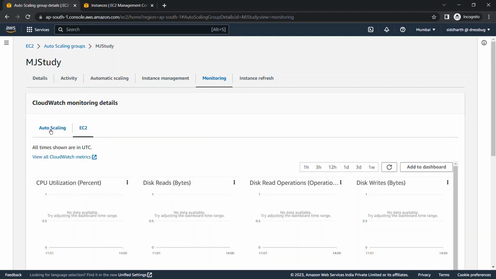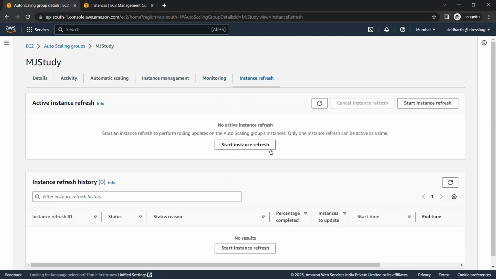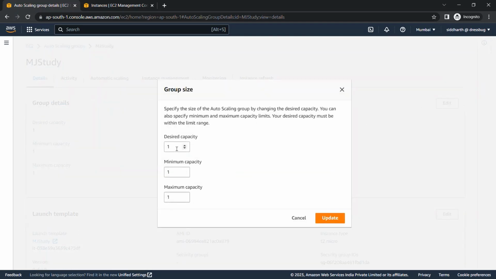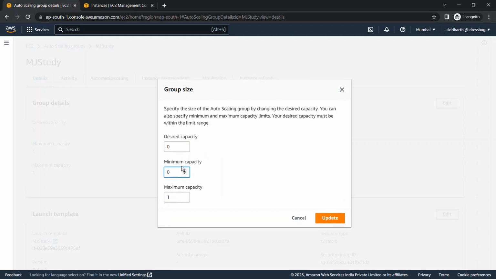Now instance refresh. If we edit the instance in the instance refresh, then we'll refresh the instance. Here we added the desired capacity as 0 and minimum capacity as 0. As I told you, both the values should be the same, so I'll change the desired capacity as 0 but minimum as 1. You'll see that I get an error message: one or more required fields are missing information or have an invalid value. So what I need to do is make the minimum capacity also 0. I'll update now, and now it won't show any error.